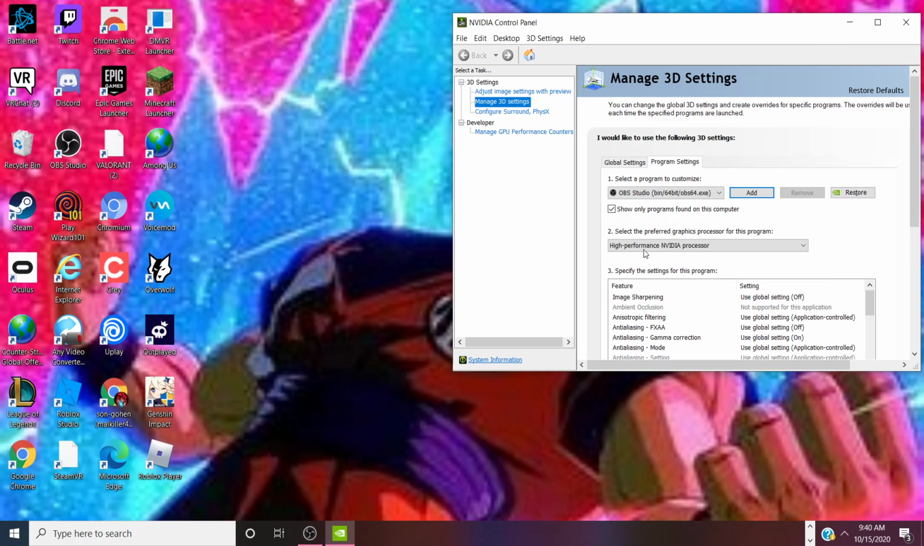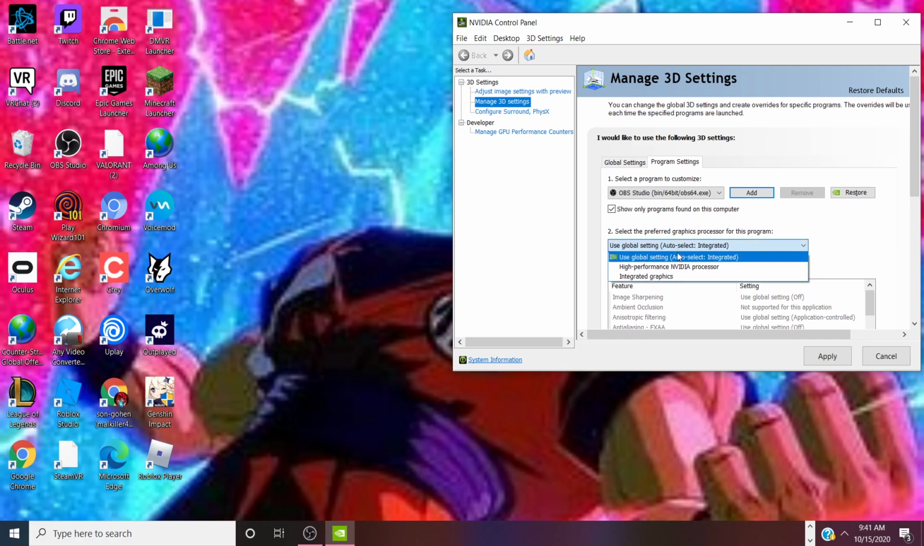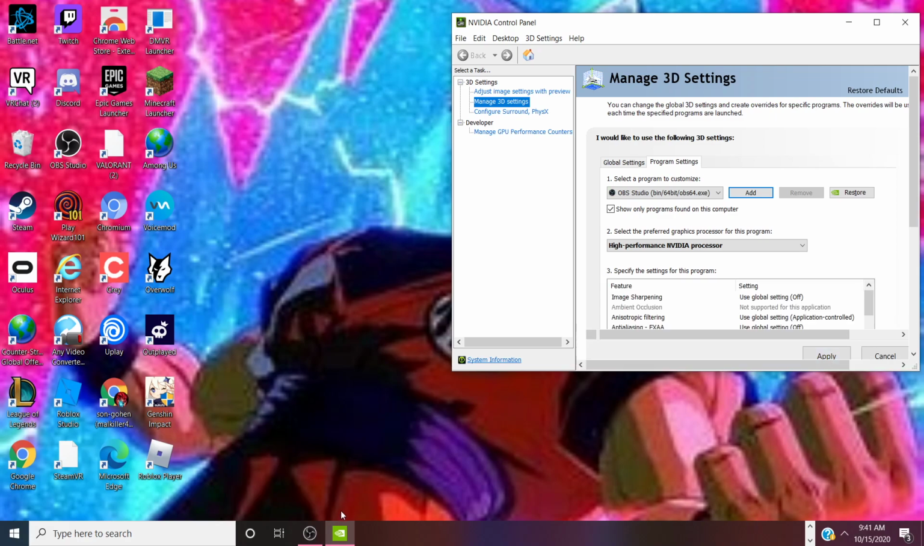Once you do that, you'll see number 2, select the preferred graphics processor. It will normally use something like this. Then you have to go down to high performance. You want to go to the one that says high performance processor or something like that. Once you do that, press apply. Now, if that worked, then you want to go back and check OBS. And if that worked for you, then good.